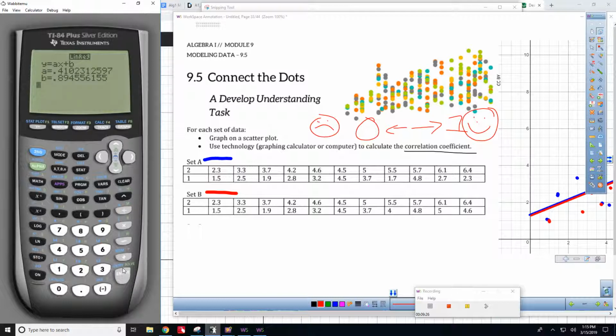Okay, now there's a problem. It gives us the equation. Check this out. This is pretty cool. You'll recognize this. It says y equals ax plus b. It gives us our a and our b. So the equation of the blue line would be y equals 0.41x plus 0.8945.